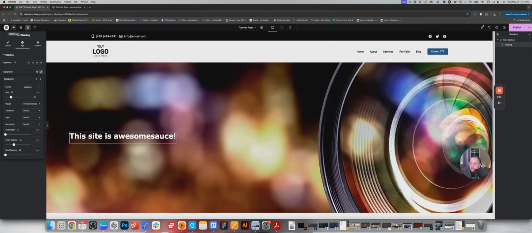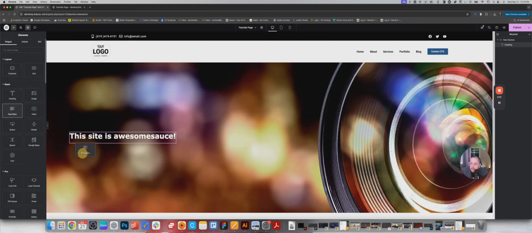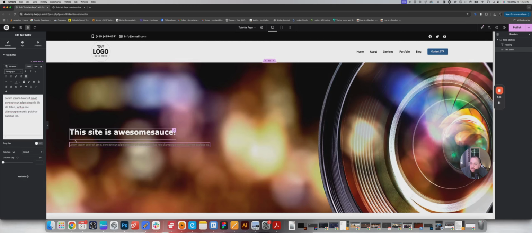Now underneath that, we can add a text here and change this to "This site is so awesome that we had to name it Awesome Sauce so that it conveys how much flavor is added to the..." What word do I use? To the structure. Let's say that. That's pretty good.